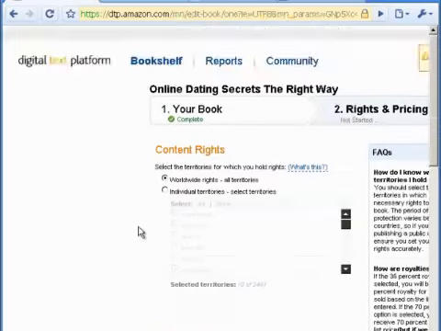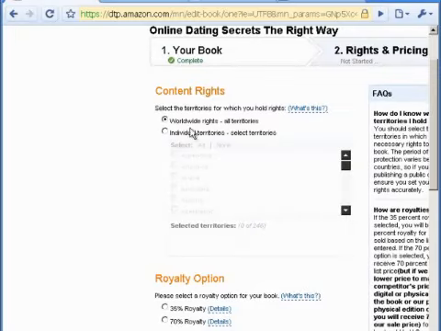And now we're looking at content rights. Because I want to reach everybody, I'm just going to put worldwide rights. I really don't care about specific territories. The only time you would really worry about specific territories is if your book was, let's say, specific to a state or to a specific country. Then you might want to click the territories.